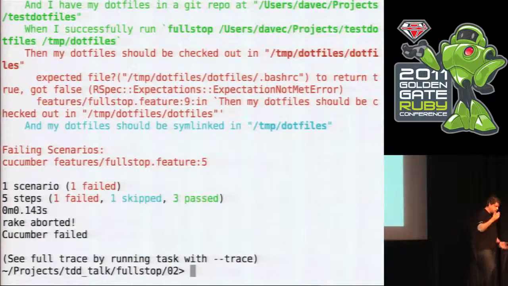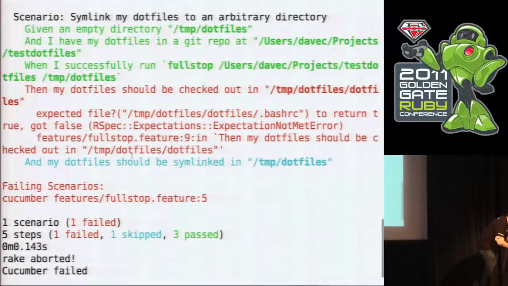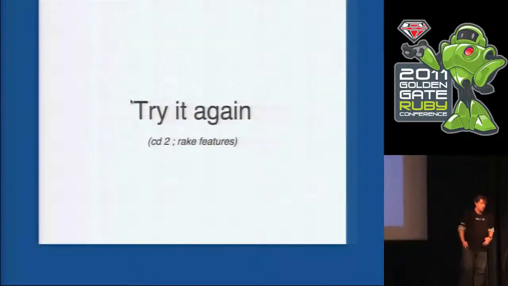So yes, okay, we got some red in there, and then "my dot file should be checked out in tmp dotfiles". Can't find the file .bashrc. Right? Not surprising because we haven't written any code. So cool, now we've got something to do.